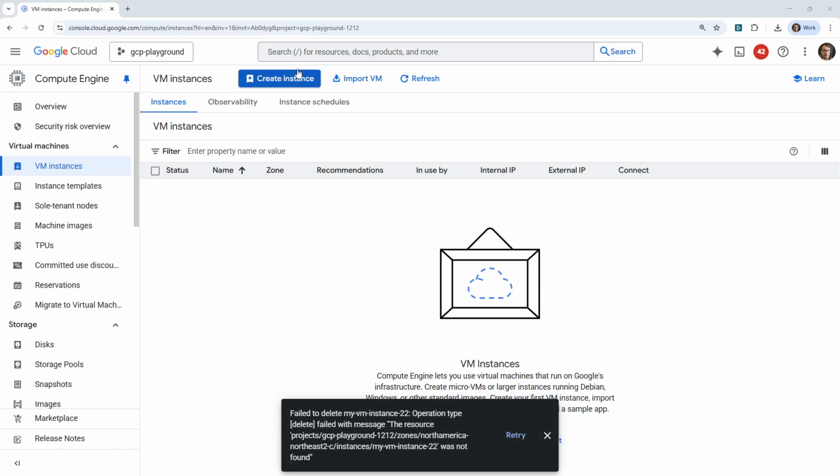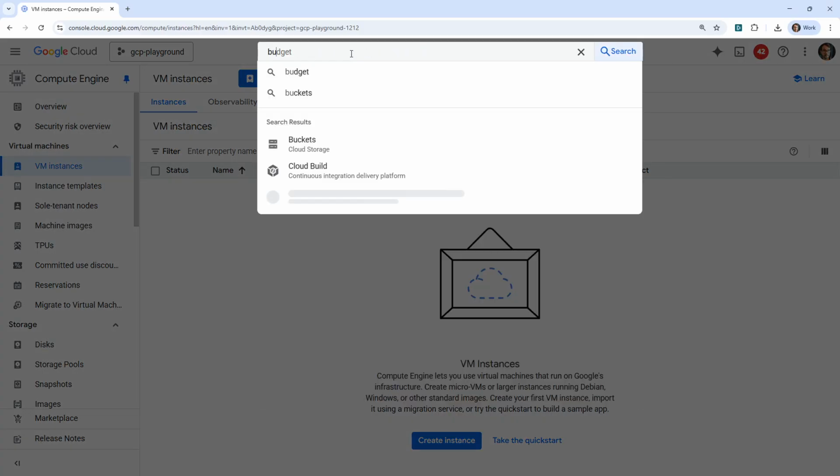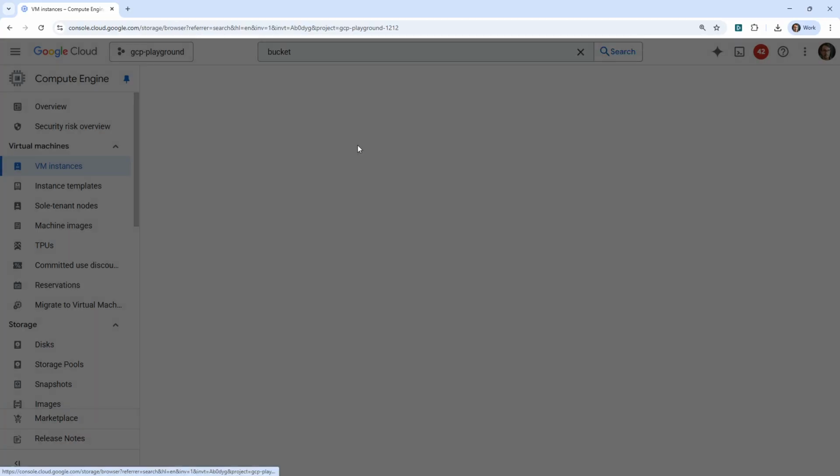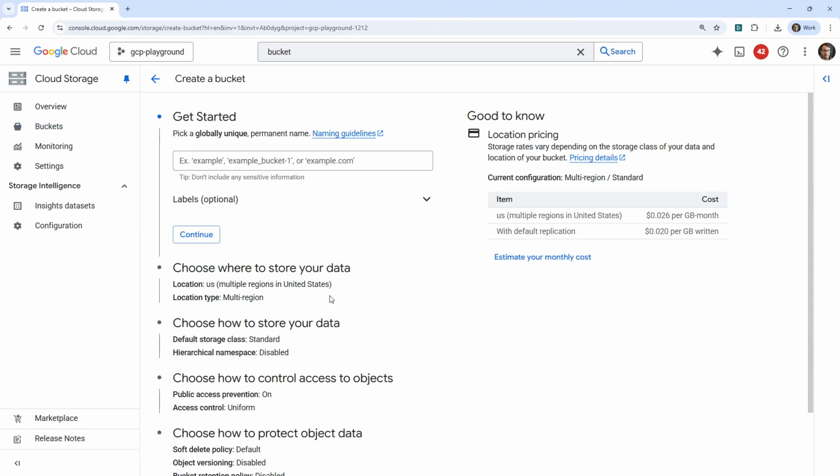All right, in this video, we're going to take a look at Google Cloud Storage buckets. So we're going to make our way over to the top here and type in bucket. Buckets aren't too complicated, but anyway, we'll go ahead and create ourselves a new bucket.